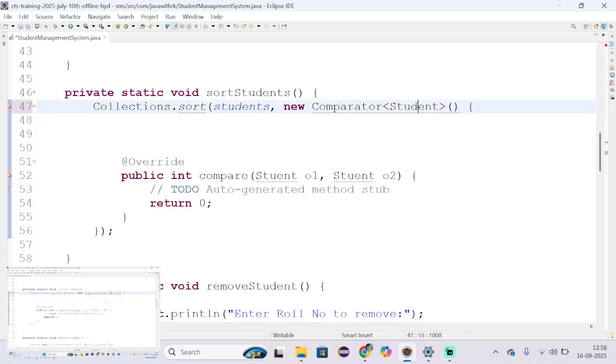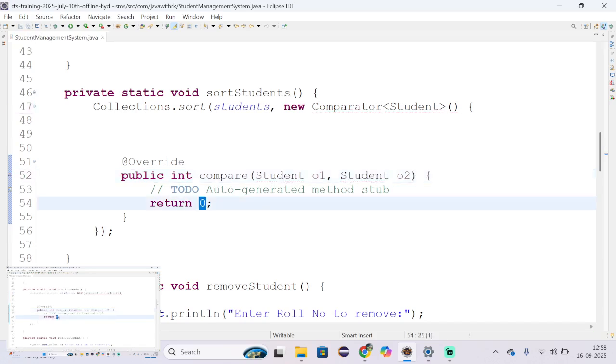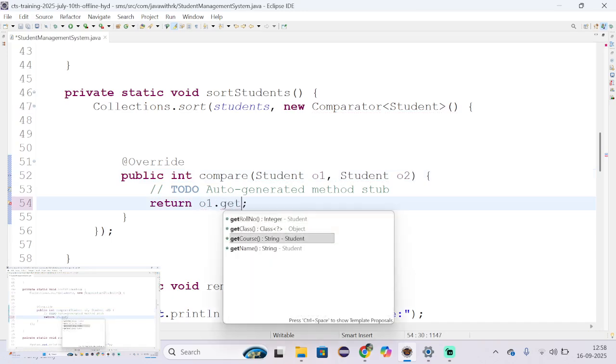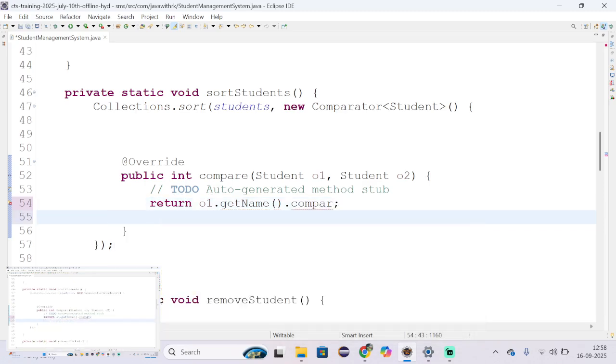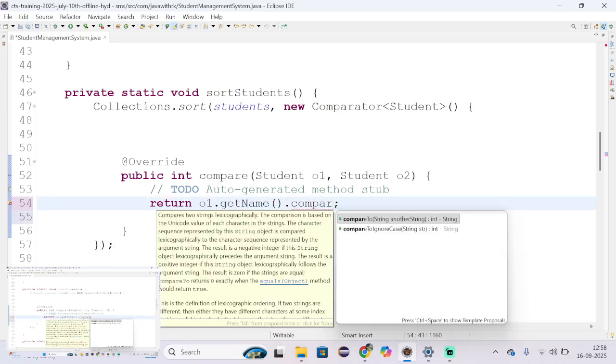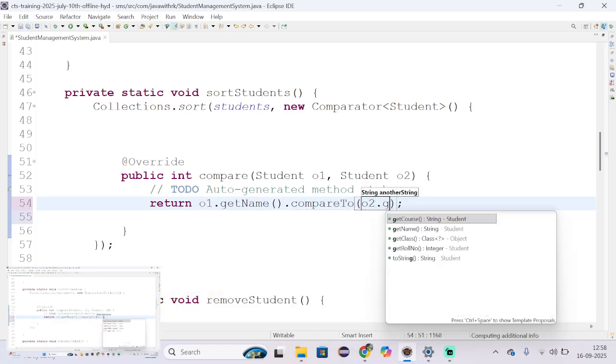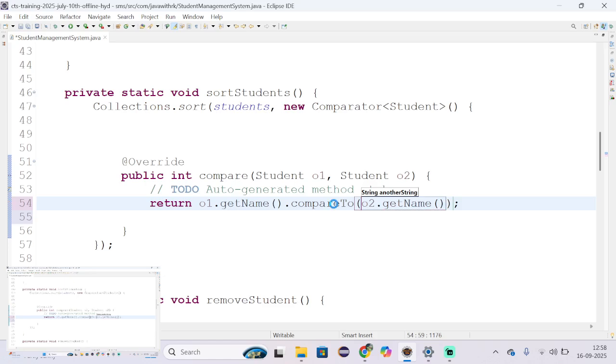Okay, typo mistake it is. Same thing. Return o1.getName().compareTo(o2.getName()). So if this is the logic, based on the name it will be sorted and then we will get it.